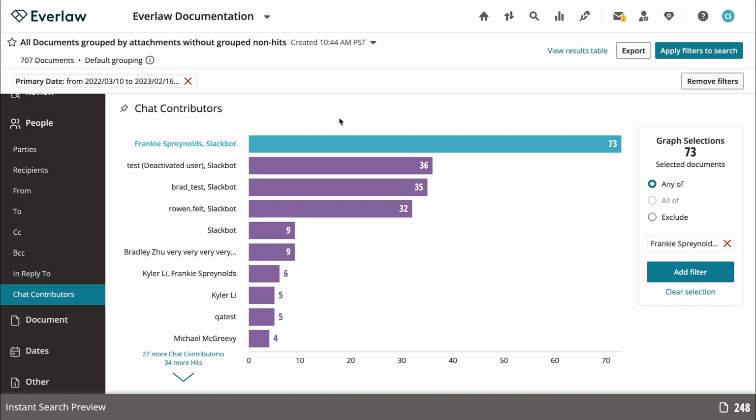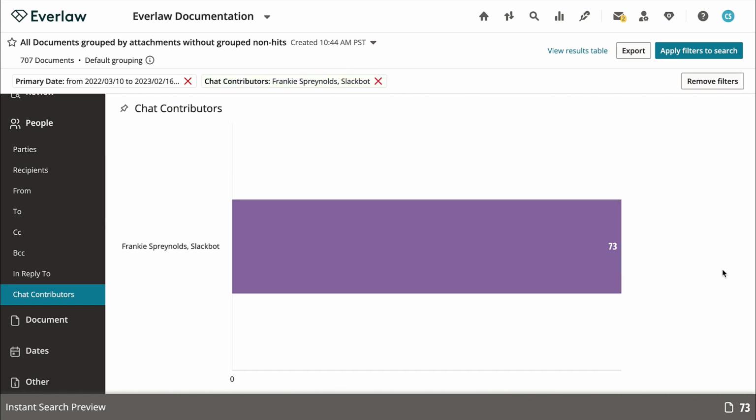In the pop-up on the right, I have a few options for how to handle these selections. In this case, I want to keep it at Any of, since I want to see any chat document that Frankie was involved in. Select Add Filter. Now, both filters are applied to Data Visualizer.